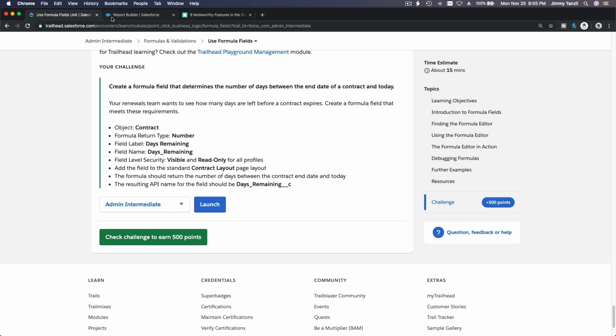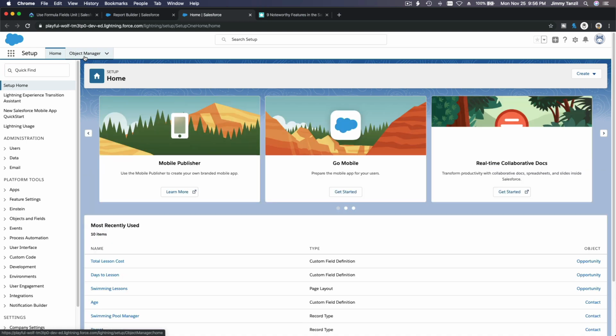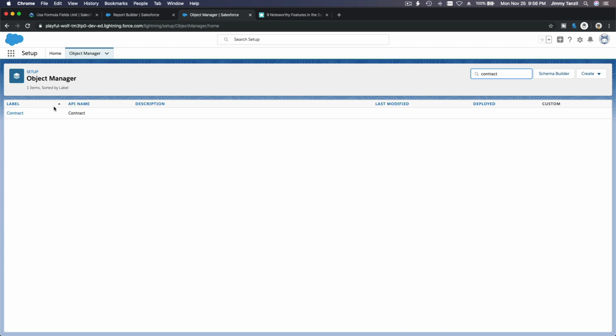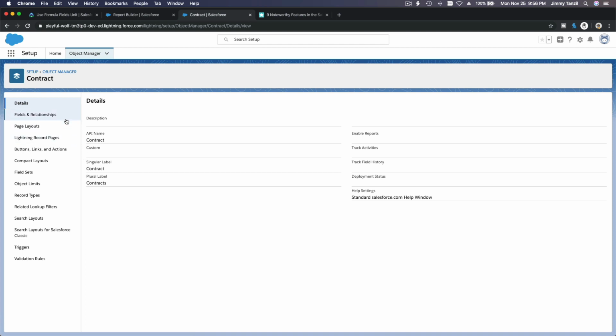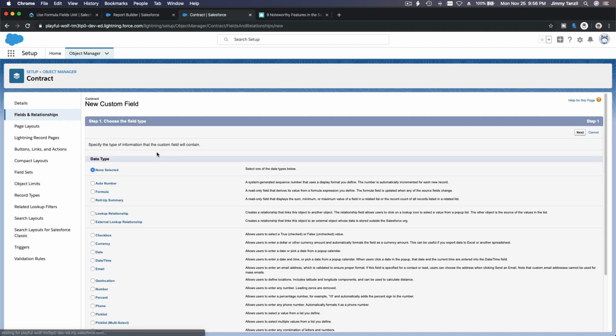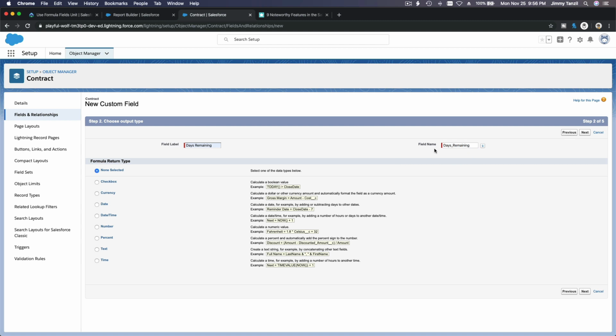So if I go back to my Trailhead playground, we go to setup again and object manager. So it's the contract object, not contact. Contract object there, and I'm going to hit contract, fields and relationships, and new field, it's a formula, and it says days remaining. I'm going to choose that and tap over. It's going to fill this for you, and it's a number.